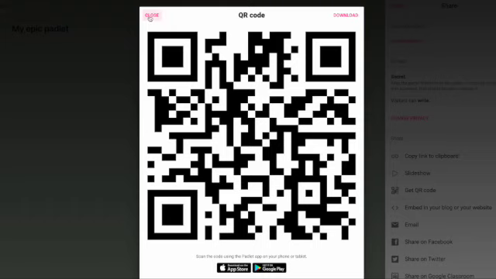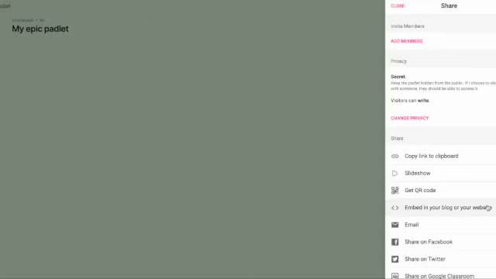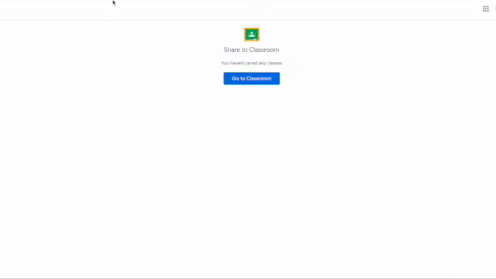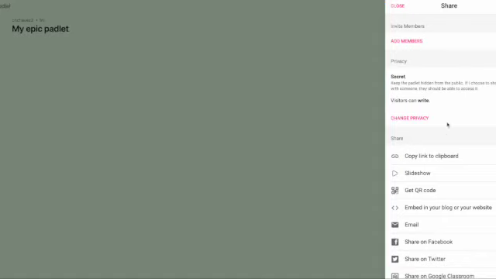Usually students can just take out their phones and press the QR code if you just want to do a quick little Padlet. Again, it gives you the option to embed in your blog or website, and then you can share on your Facebook or Twitter, and here it gives you the option to share on Google Classroom if that's the format you're using. Okay, so let's just go back.